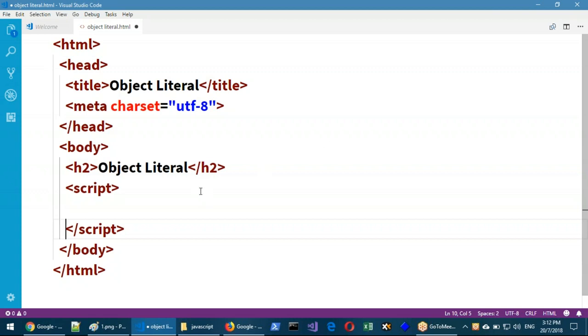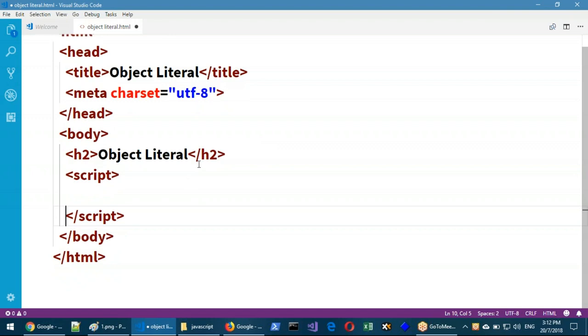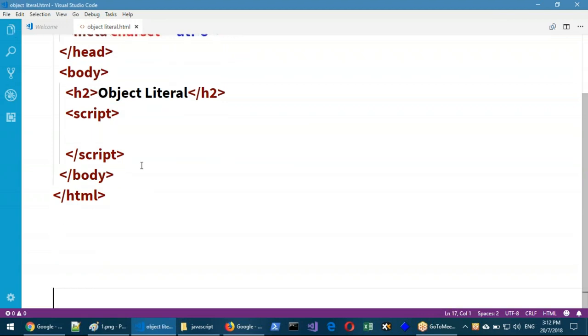Don't ask me what is the difference between H2 and H3. It has no meaning. Just for understanding purposes, I am writing this. If you don't want it, you can delete it. The actual point is the script. In the script, how to create objects?